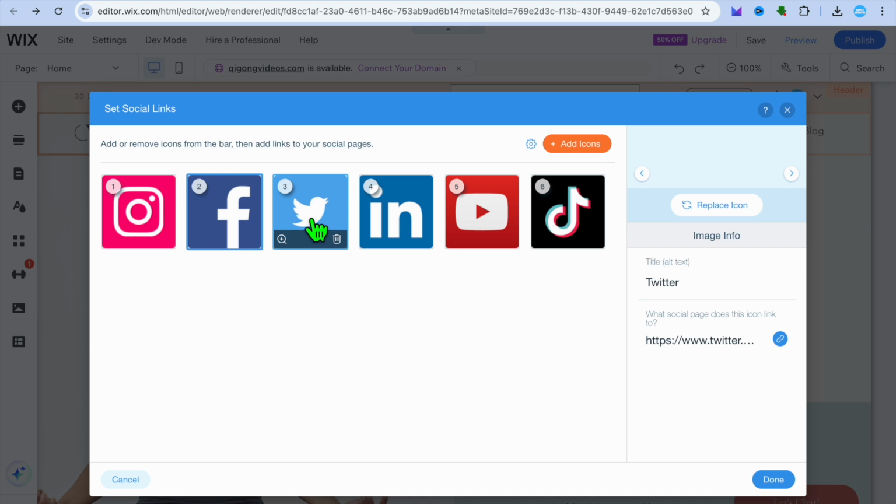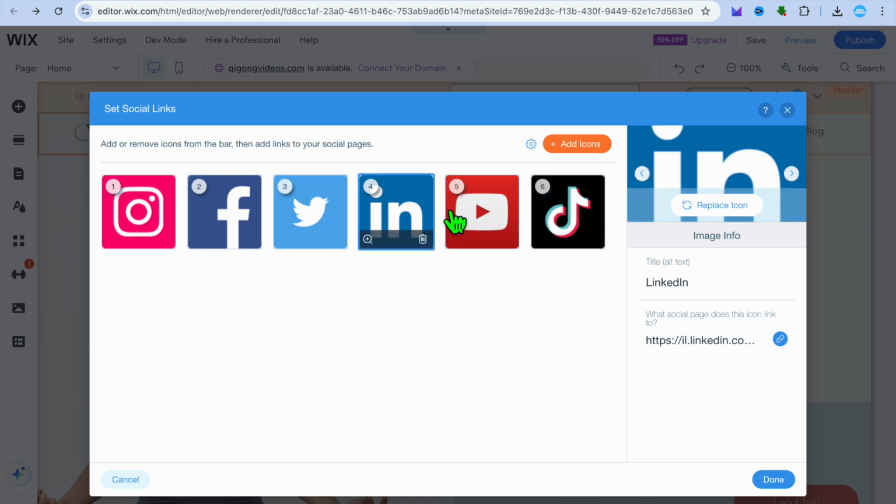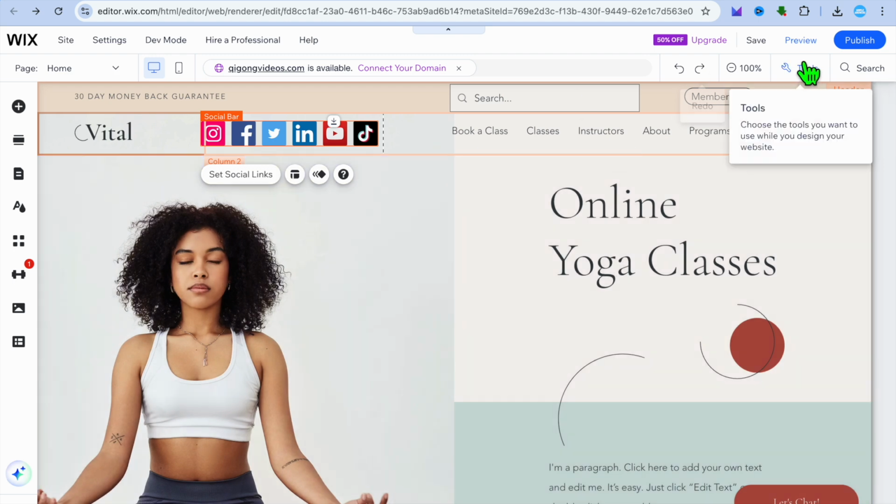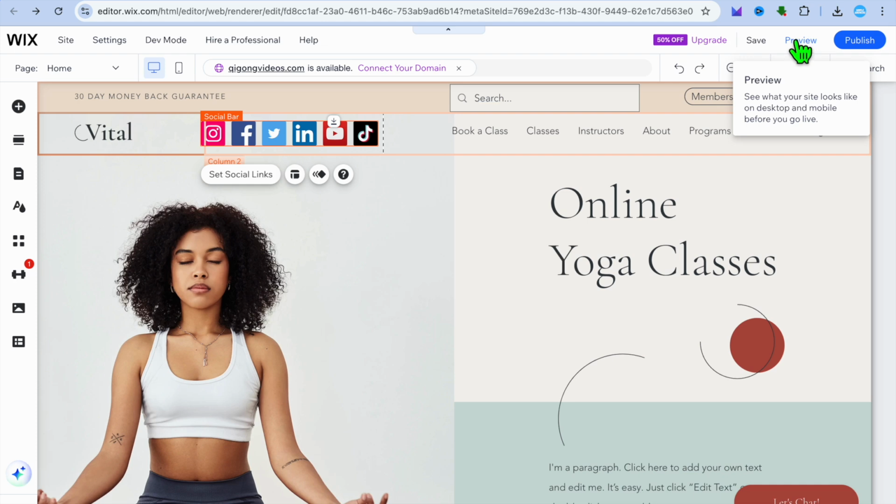Then tap on done. And you would do the same for Twitter. You can do the same for LinkedIn and also for TikTok and YouTube. Once you're finished, you'll tap on done to save the changes. And that's basically it. Hope you found this tutorial helpful.